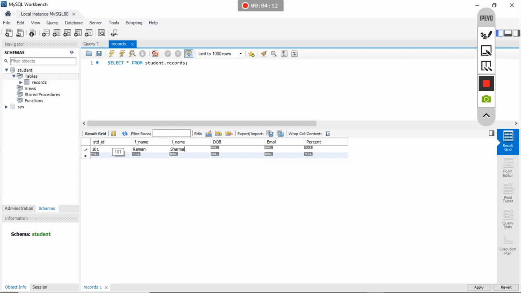Randomly, any name, any date of birth, any student ID you can put. But student ID is primary key, so you cannot leave it blank or repeat it. Percent, you can keep with the decimal point also, it is floating. Okay, now let's enter some records.